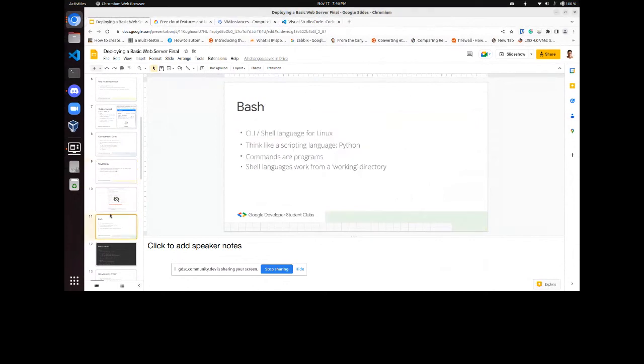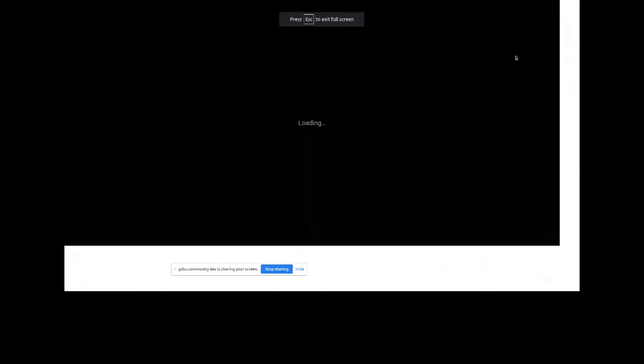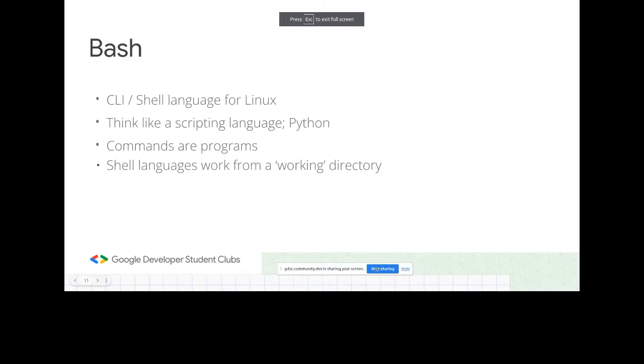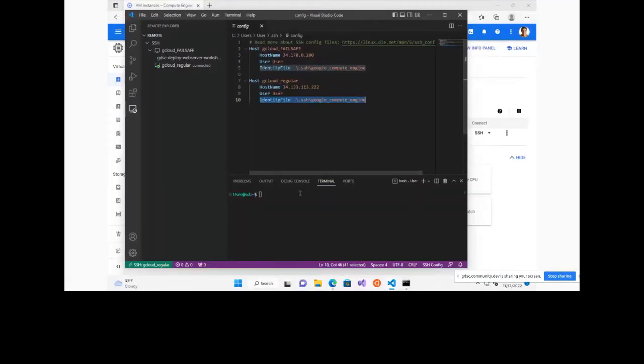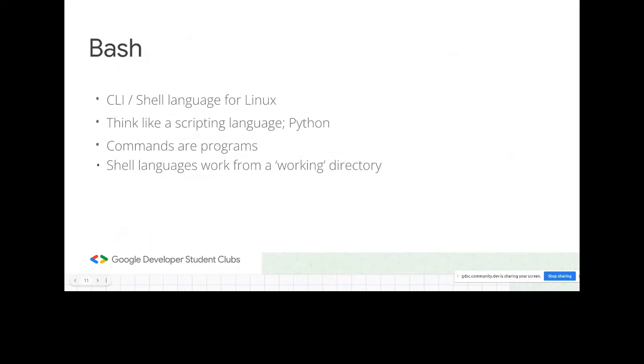Great. I'm going to move on, but if there are any questions, please launch them in the chat. So I'm just going to talk a bit about what bash is. This command line interface is actually bash, right? And bash is a CLI or a shell language for Linux. I'm going to say something that many people on the internet will disagree with, but it's generally true: bash is very much like a scripting language, like Python.